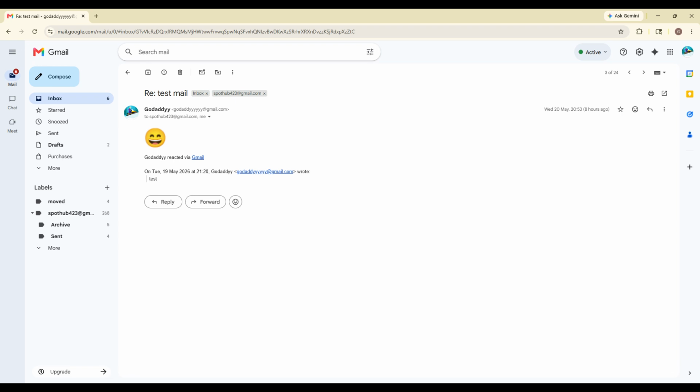And that's it. You've now learned how to automatically add a label to an email in Gmail. This is one of the easiest ways to stay organized and save time every day, especially if you get a lot of messages.